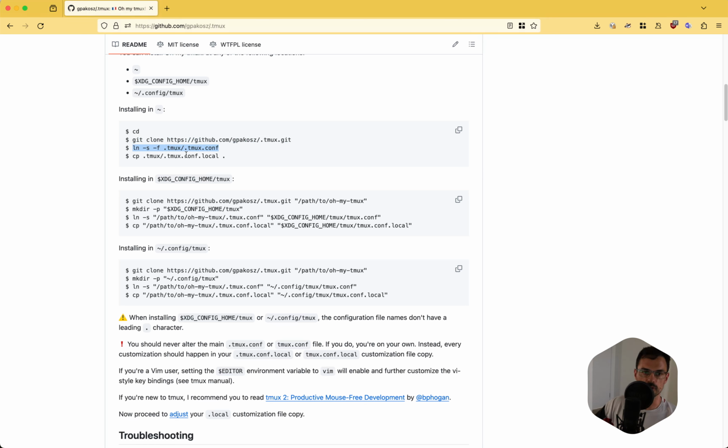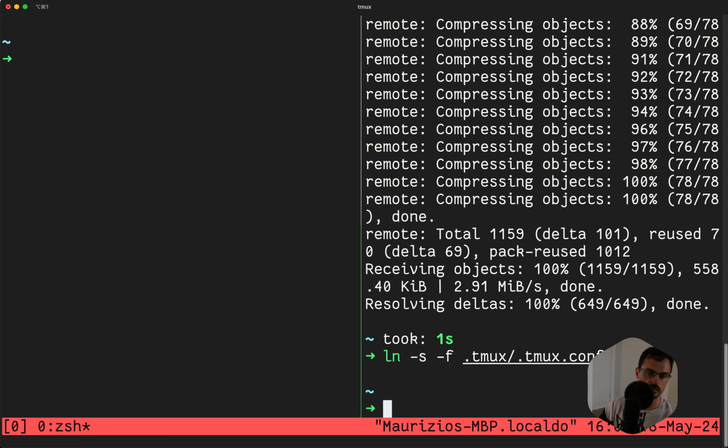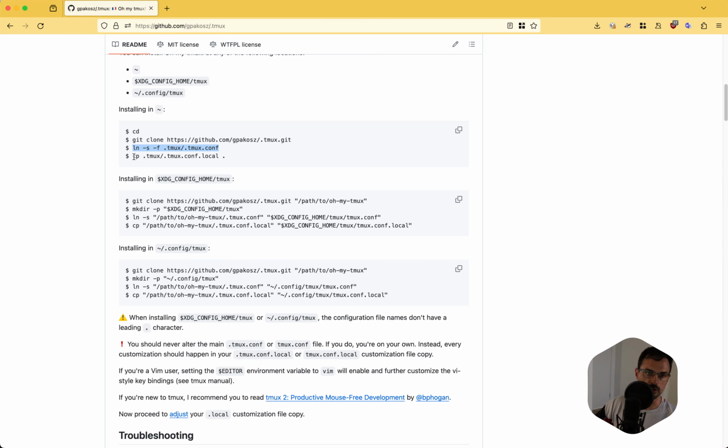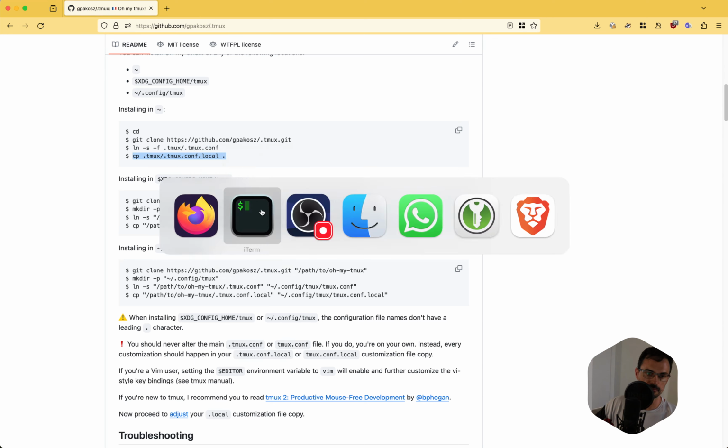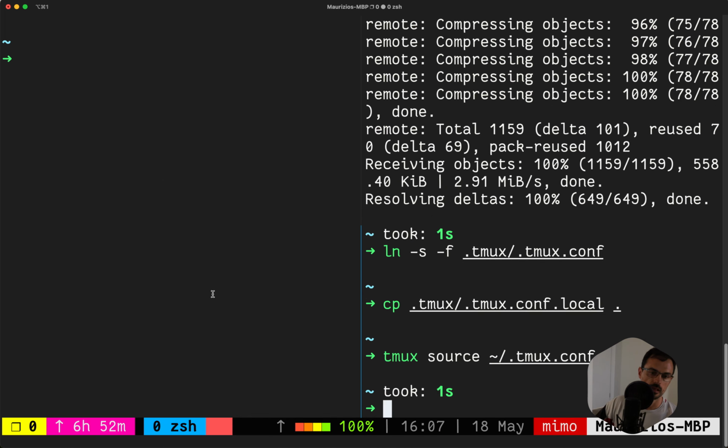Then we do a symbolic link of Tmux, tmux.conf. So we're gonna basically do a reference to this file. And then the last one, we're gonna copy the tmux.conf.local into our local configuration. And now we're gonna do tmux source tmux.conf. And as you can see, we now have the Tmux configuration.